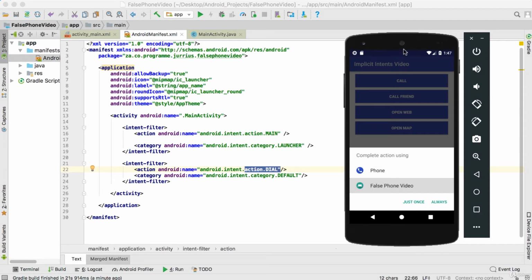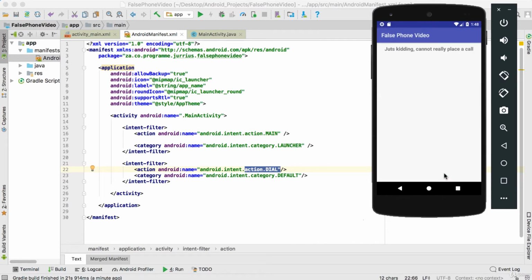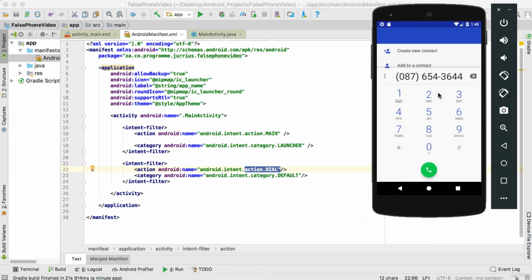So why do I have this list now here? Because I said on false phone that it must listen for the action dial shout out to the system. And if it hears that action shout out of dial, it must make itself available. So now it is available. I can use just once there or click on it, and it says just kidding, cannot really place a call. So I'm going to go back, and if I click on call friend now, the one that gives you the number already filled in, you can see that this app did not respond at all.